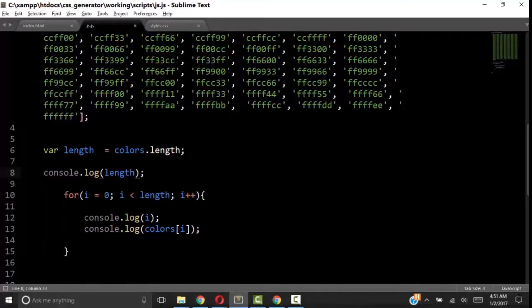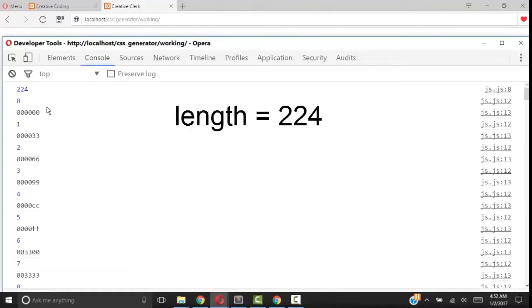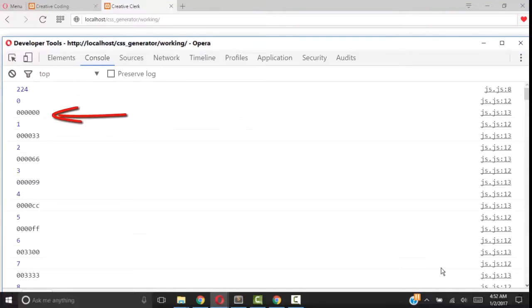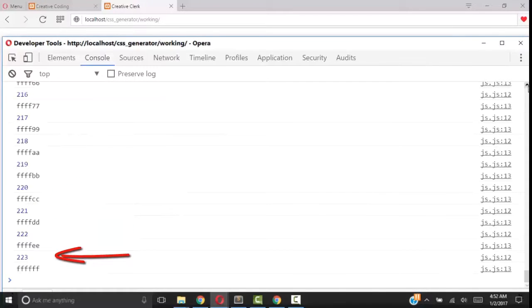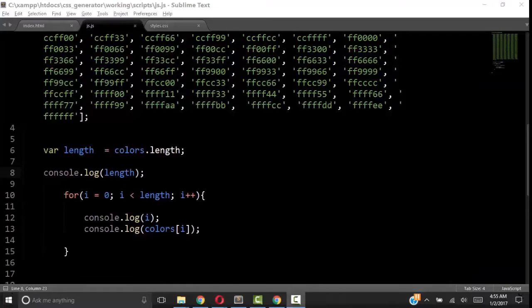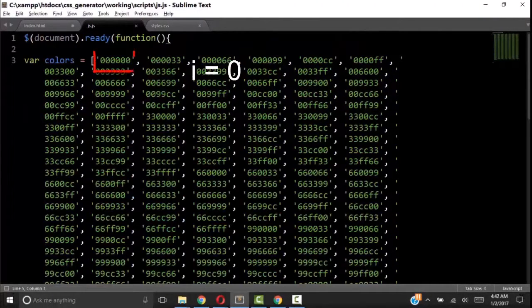Now let's save it, go to the browser and refresh. The length is 24. Its index starts at 0 and increments up 1, 2, 3, and it goes all the way to 223. That's the length minus 1. So i, for the last index of our array, is 223. But i is 0 for the first index of our array.